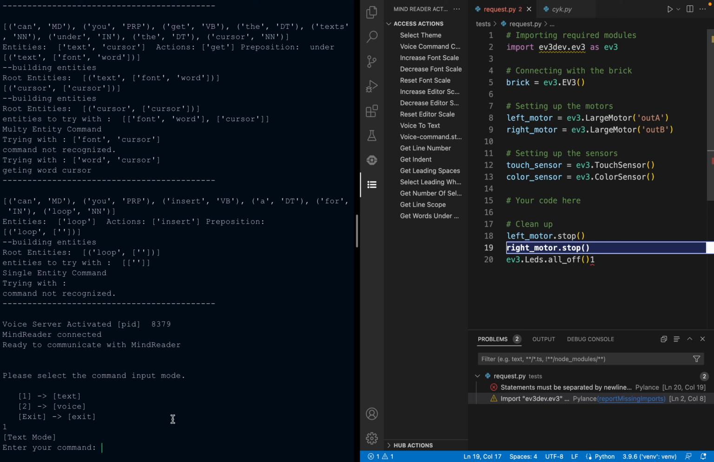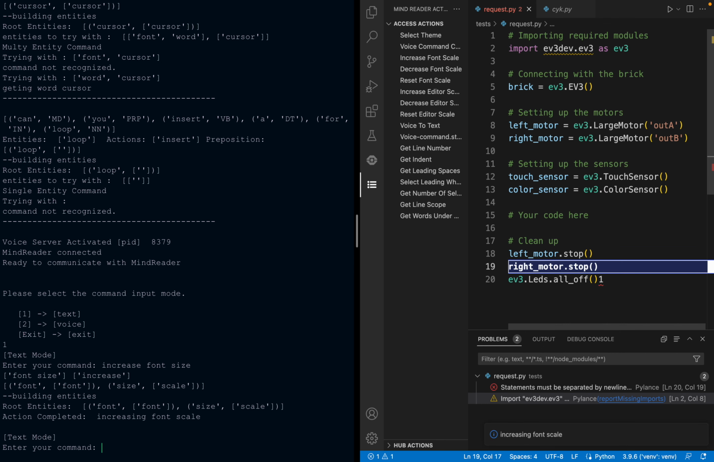So let's start with the easy one. Let's go with increase font size. Once we do that, we see that our font size has been increased, and we get a notification that says the font size has been increased, or increasing the font size.